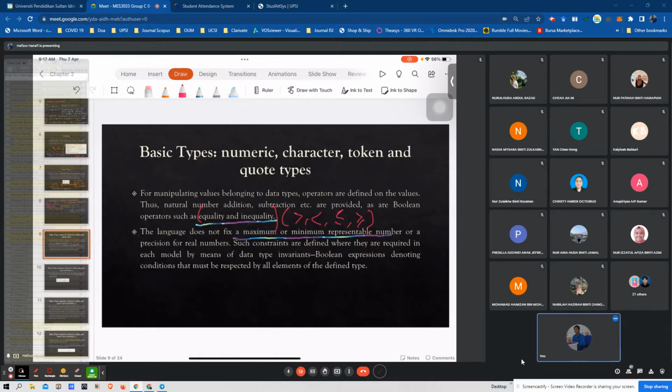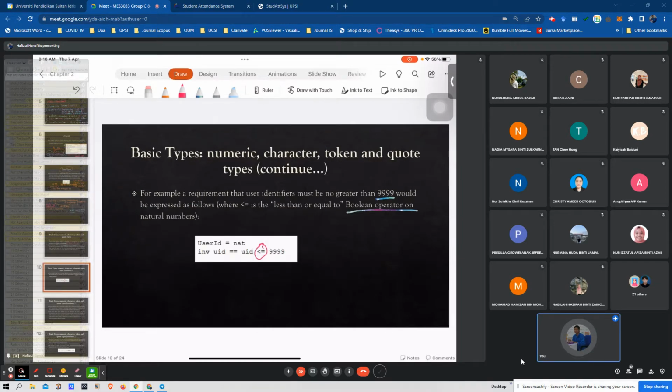We compare, and then the language does not fix the maximum or minimum numbers that represent precision for real numbers. Okay, such constraints are defined whereby they are required in each model by means of the data type invariant. Okay, and then this one is Boolean operators.